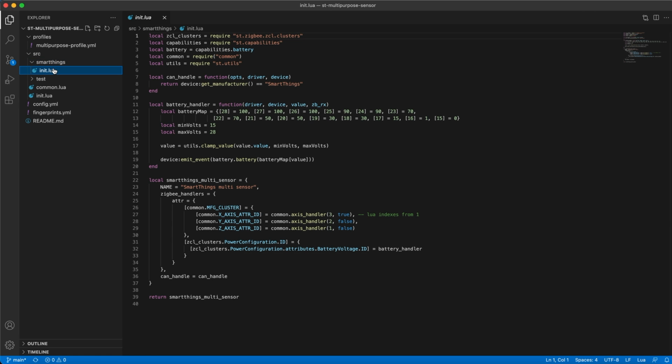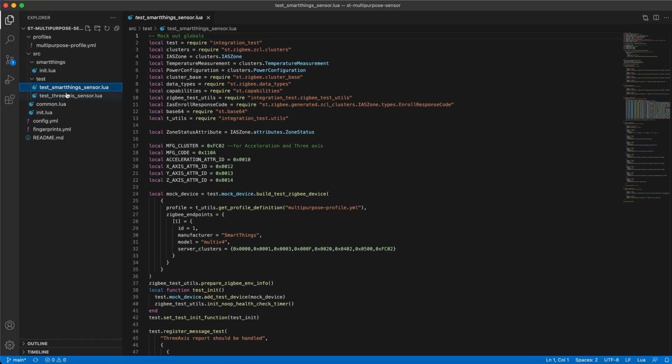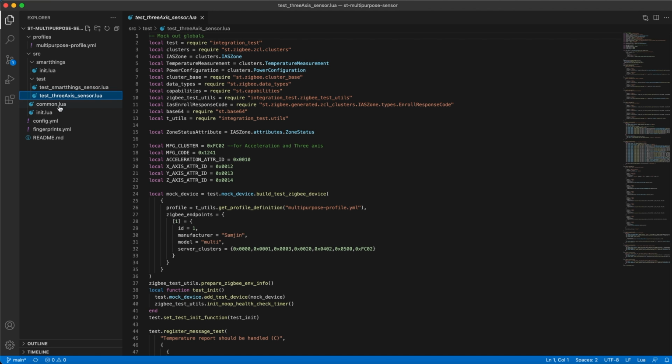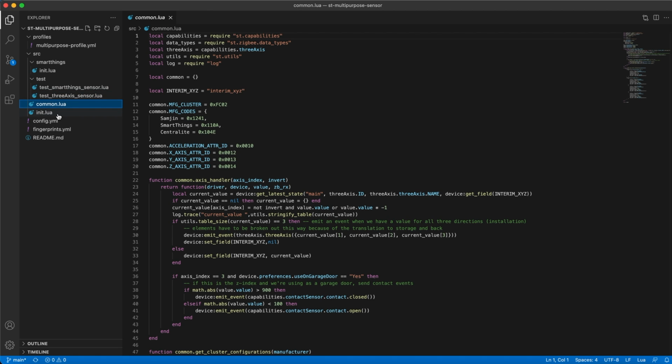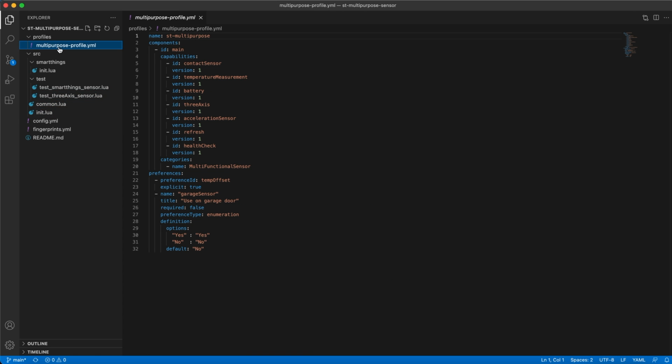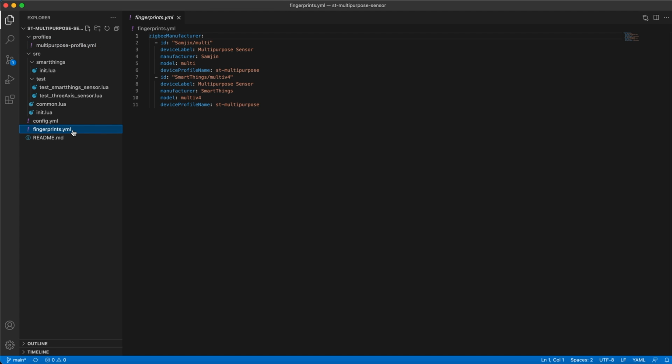The source folder contains the brains of our driver. In the source folder, we will include standard libraries from SmartThings, driver testing libraries, and any additional helper libraries we might need to add features to our driver. The profiles folder contains the profiles for our device. In the profile, we specify the capabilities and the preferences for our device. We can have multiple device profiles within a single device driver. In the fingerprints.yaml file, we will associate the device to the device profile based on the device's fingerprint. And that is a very basic overview of our driver package.